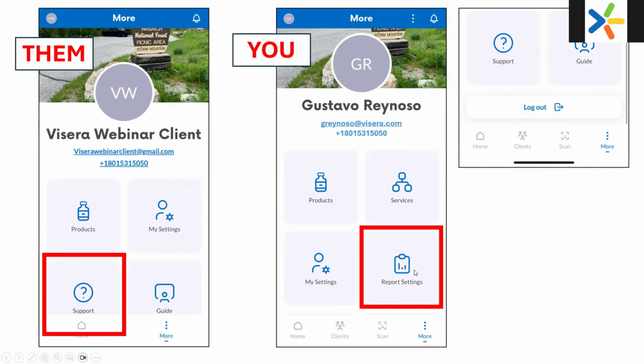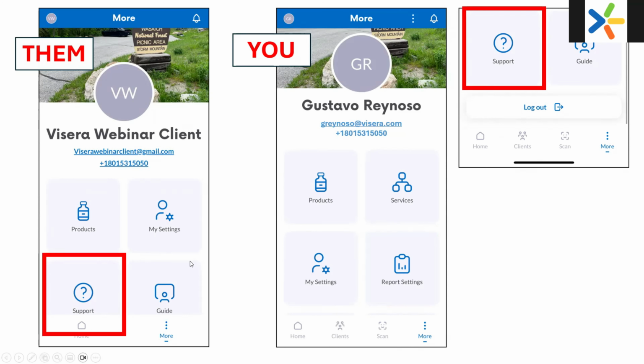They do not have the report settings button. So the next button down as you scroll down is support. That's the next one that you both have. And the support button really just takes you to a page that has tech support information. So we're not even going to go there because that's literally all it is.